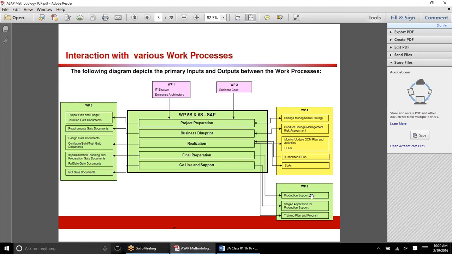Now let us understand those work processes. What do those work processes basically mean? If you see here, this is the larger picture, understand that. And we talked about this before in some other methodologies as well. See here, work process number one.